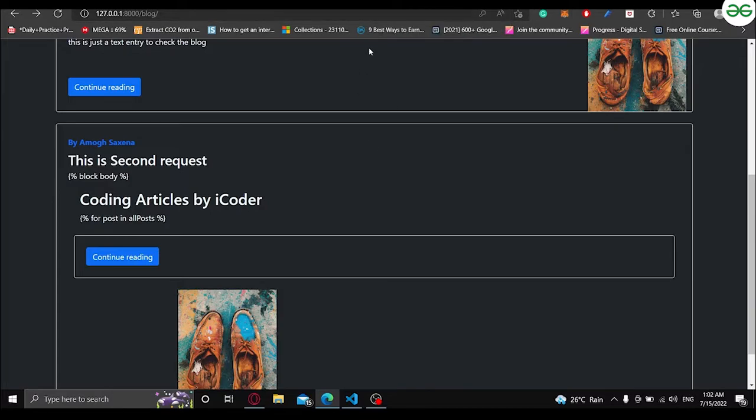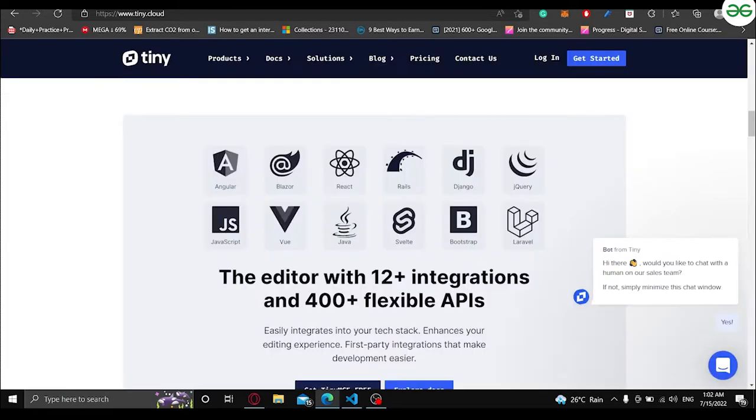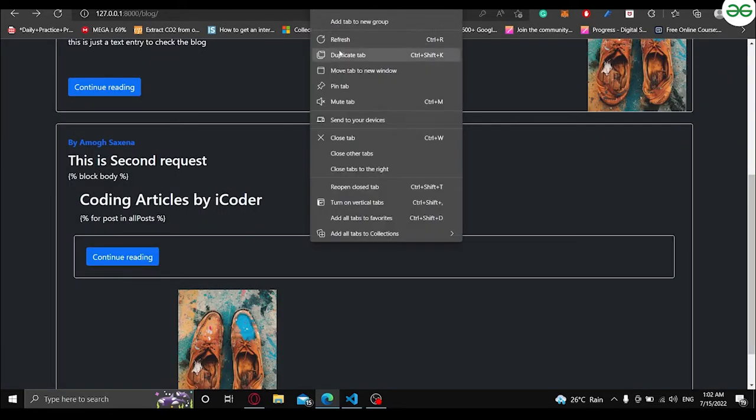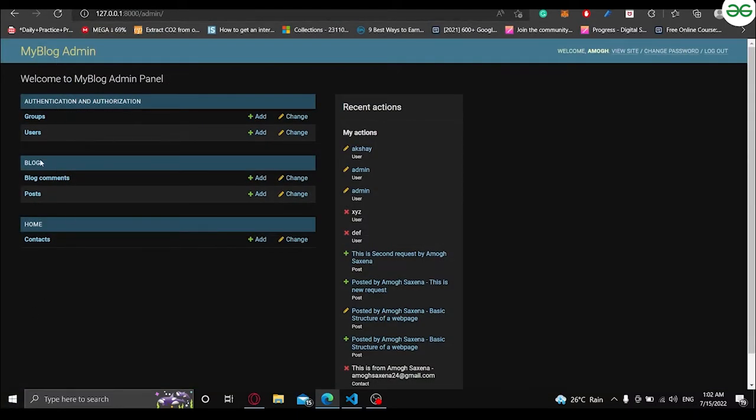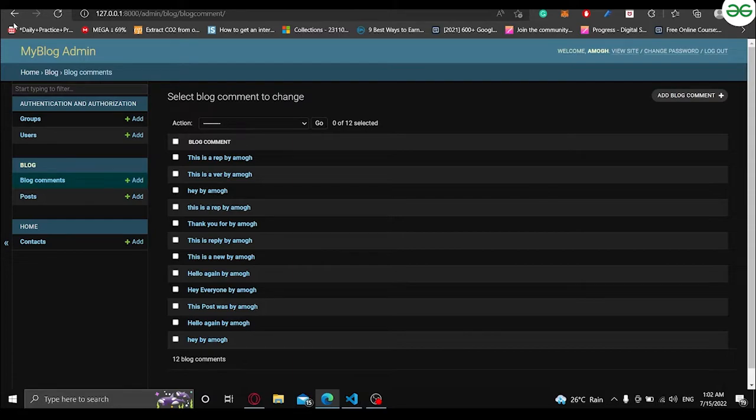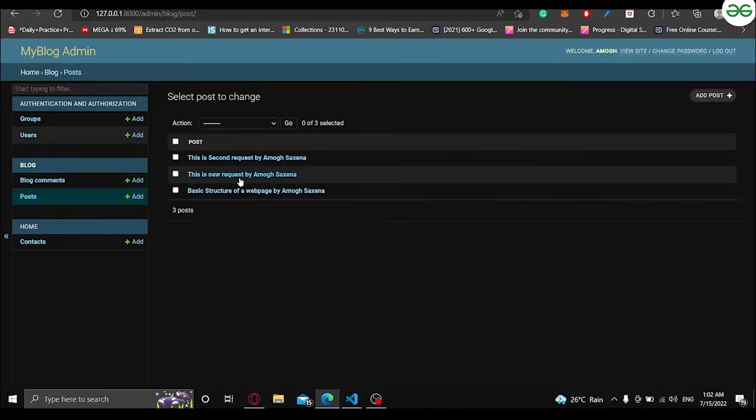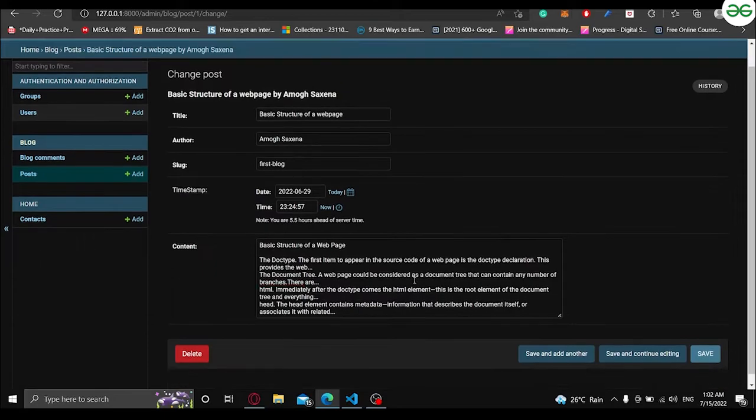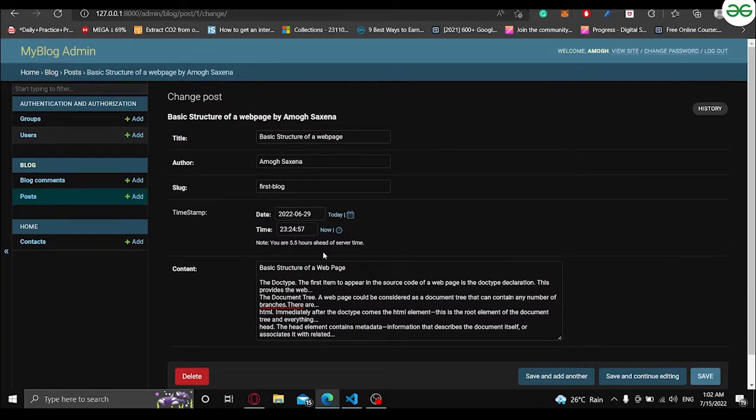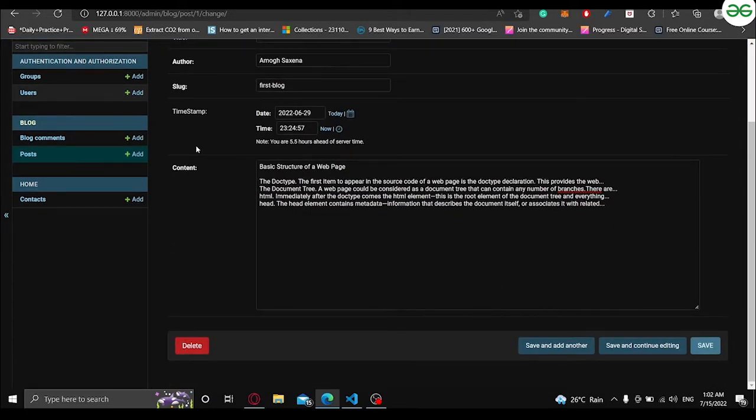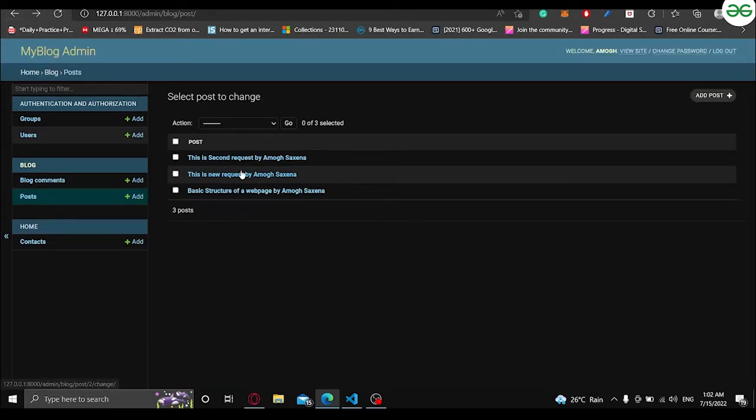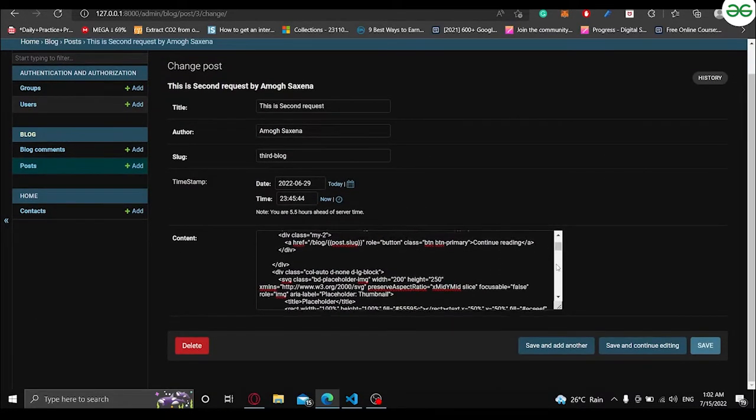First of all, let me just do one thing. I'll go to the admin panel. Okay. I'll duplicate the tab, then click on admin. Inside the admin, let's go for comments, not comments actually, posts. I want to check the post. Here in the post, what all things are there? Okay, so it's the basic structure of a web page written here. I want to see where that particular block is. Okay, here it is.